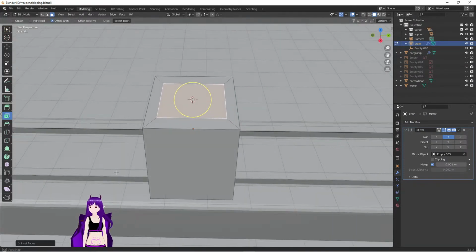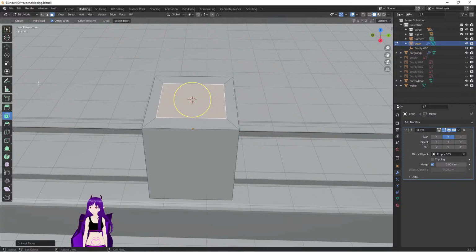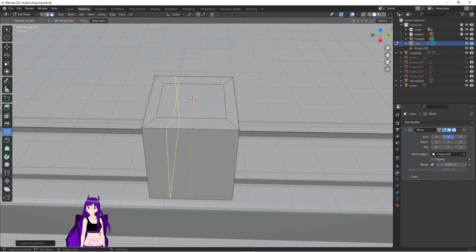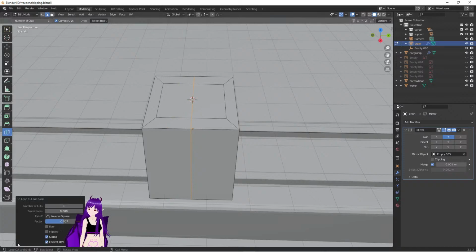I'm going to cut this into 3 sections, so we'll have 2 girders coming up. I think we can do it with the loop slice. Let's see. And if we go loop slice, number of cuts, 2. Yes, perfect.